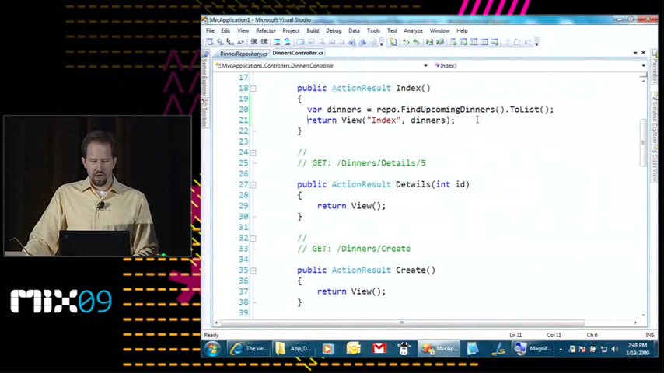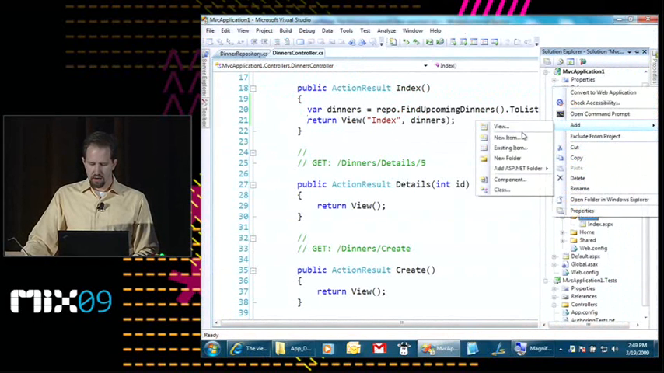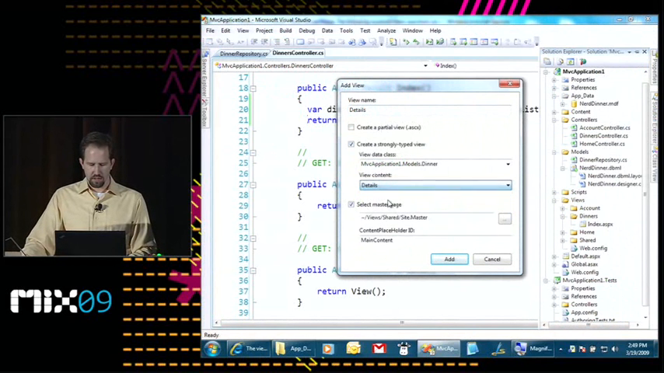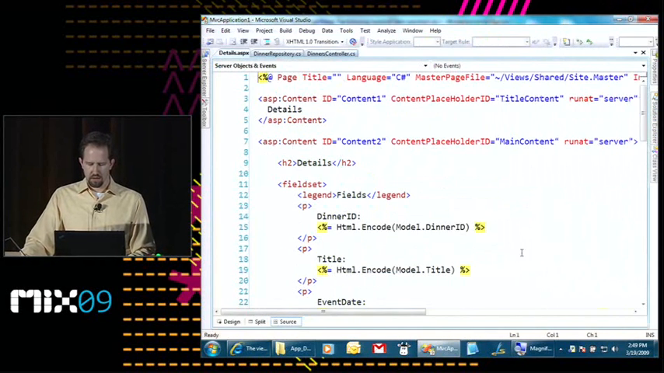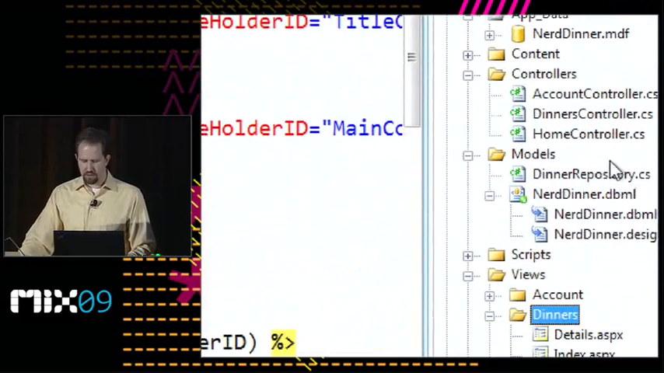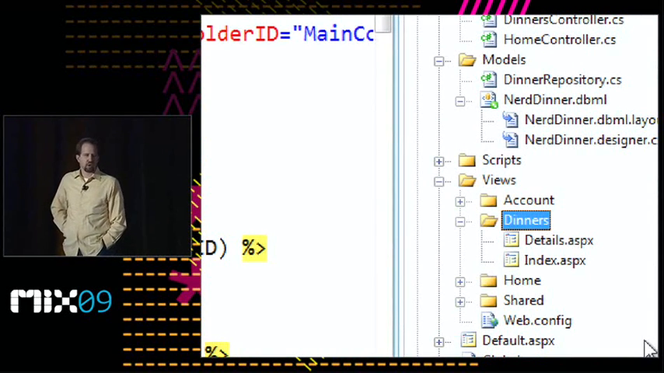Now the app is still running, I think. So let's go and say add view details. Pick details. Hit add. I just want to point out where that showed up. This is an important point about MVC. We're in views/dinners, and then I've just added something called details.